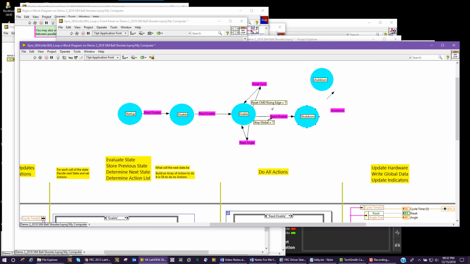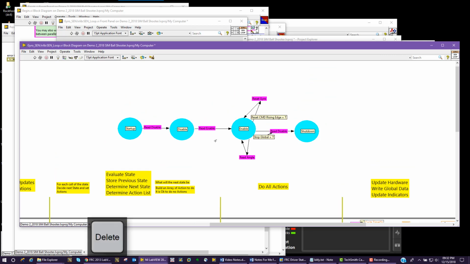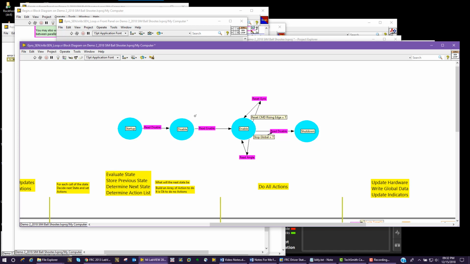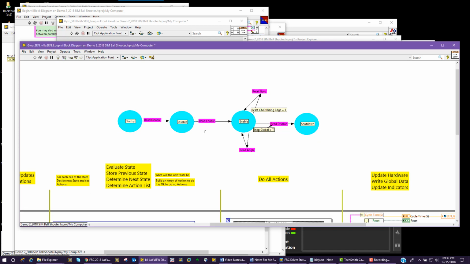So that's how I created each of these items here, and you can put them on your block diagram. You can also take an image, like draw your state machine on a piece of paper, take a picture of it, and then you can actually paste the image right here on your block diagram, so you can come back and refer to it.